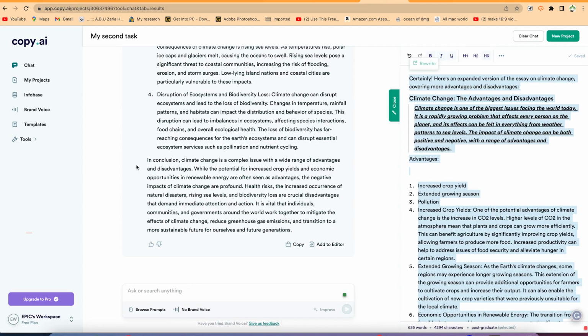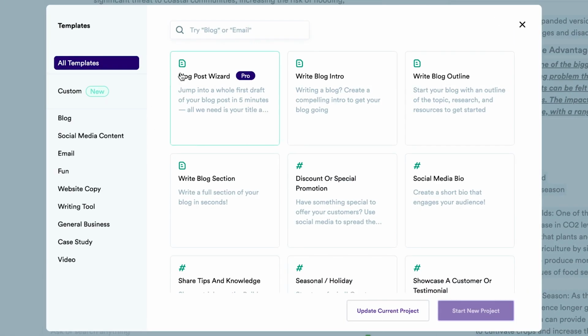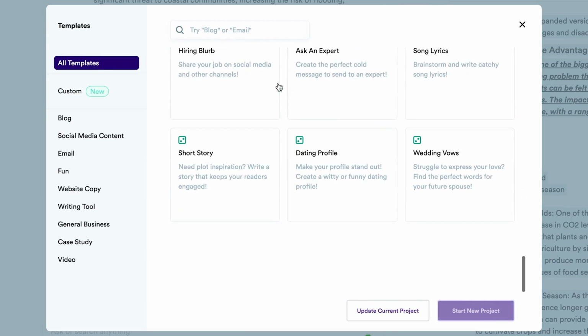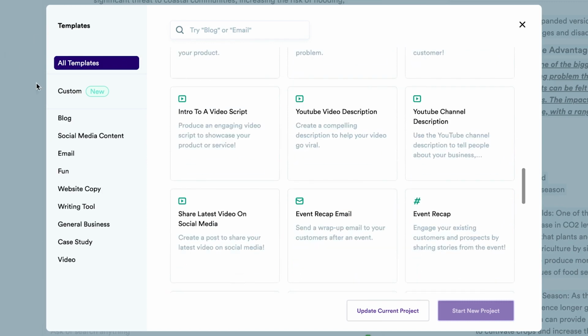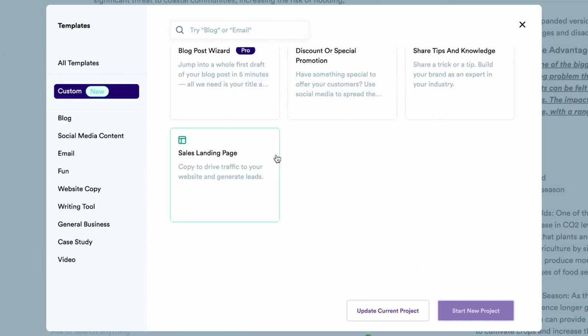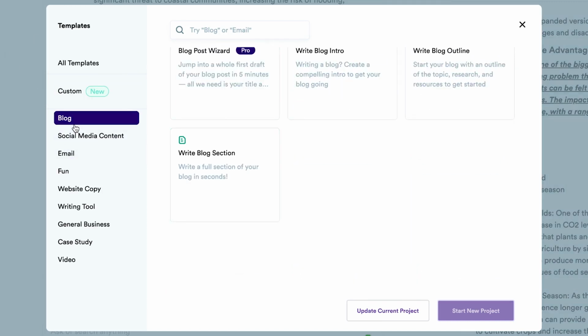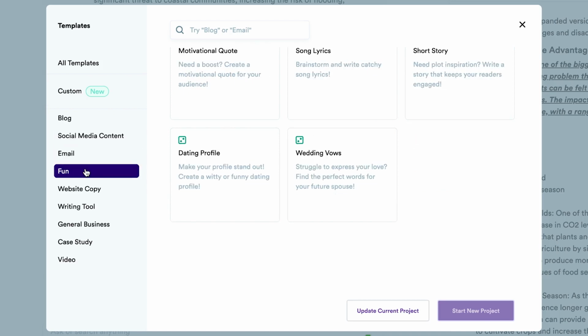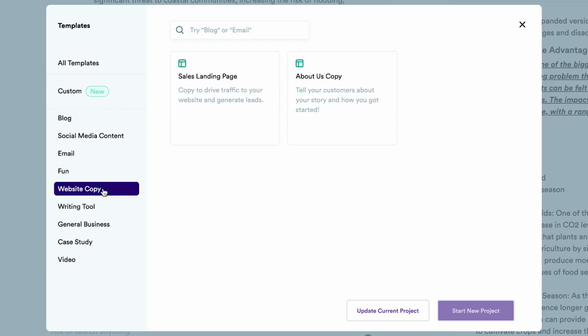So let's try to check some of the templates and how you can use them. So all you need is come to templates, and you can see different kinds of templates. This is the general templates that you have. You can just check this general one. If you have custom, come over here and create custom template. Or if you are interested in blogs, these are different ways to create blog posts or social media content or email marketing or the about or fun things. You can still come over here, or website copy.